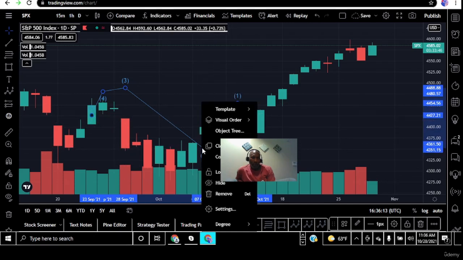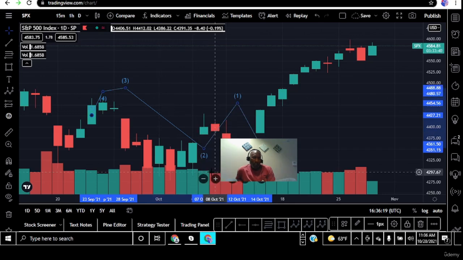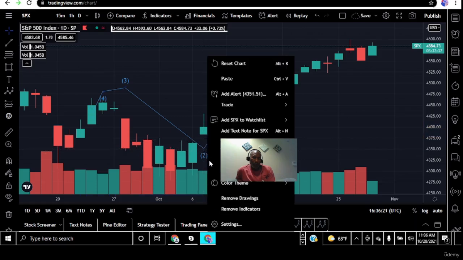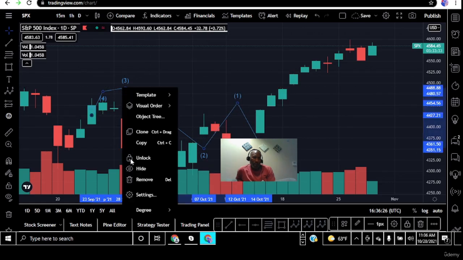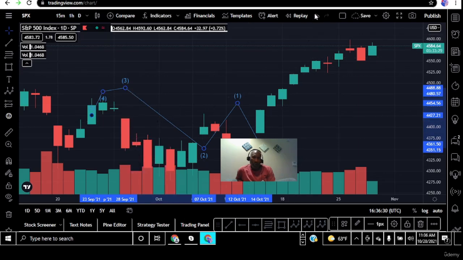But if you right click, you'll see it's locked. Oh, okay, this is locked. That's why it's not moving. Click right here. Let's see. It was actually locked. So now it's unlocked. So you click there and you just unlocked it.